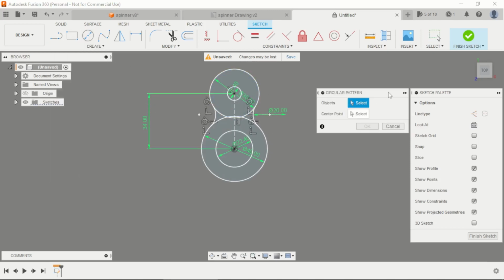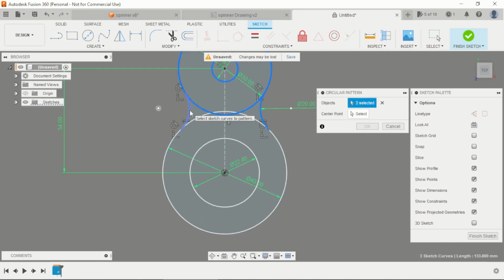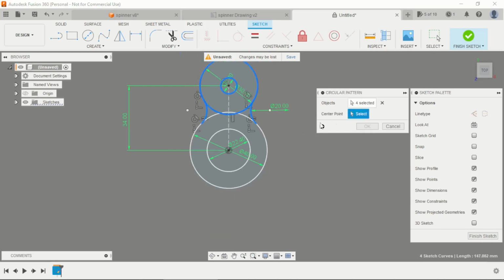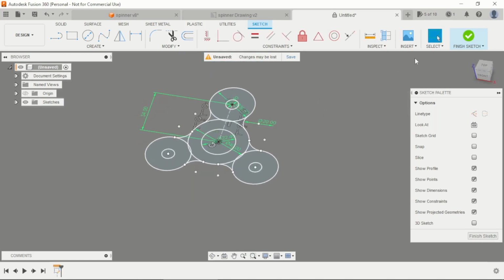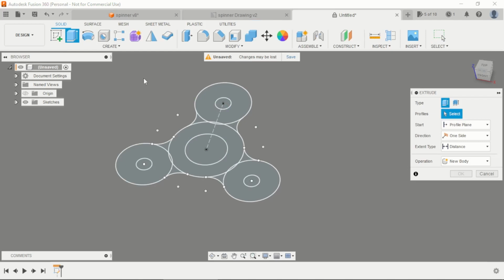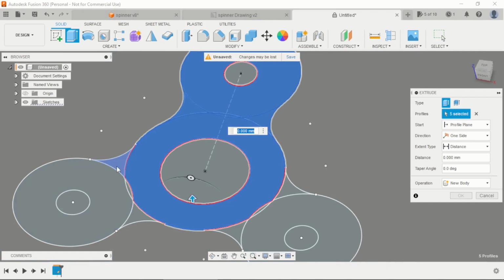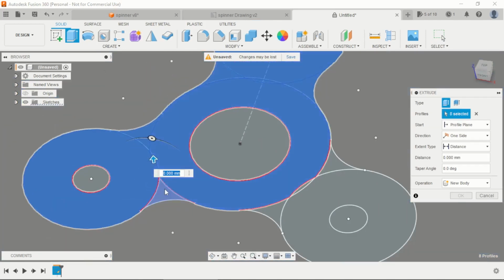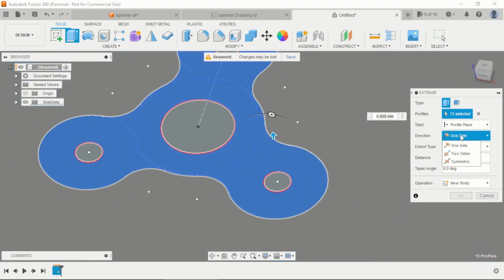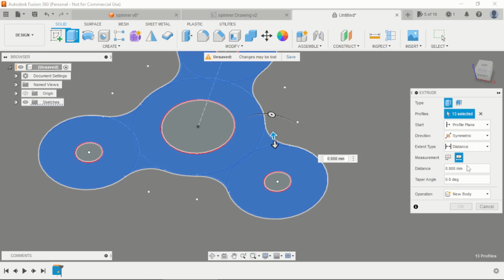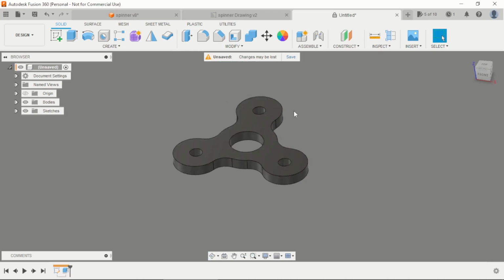We need to rotate this design here. Select everything you need to rotate. Center point number 3. Okay. Extrude this profile, select all the parts here. Make a symmetric. This distance is 7 millimeters. Okay.